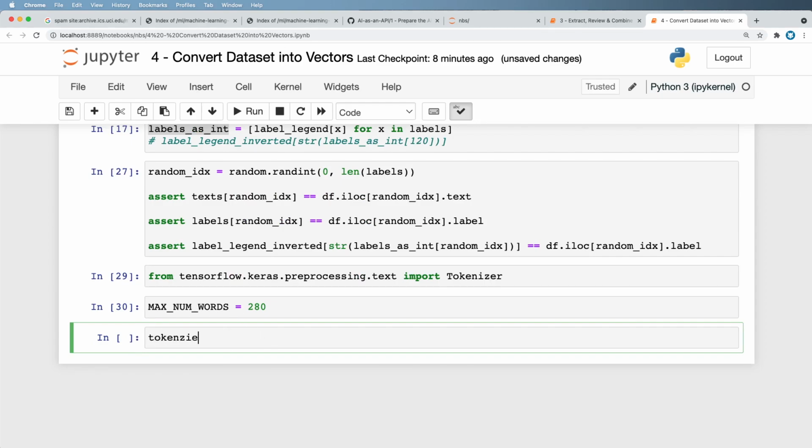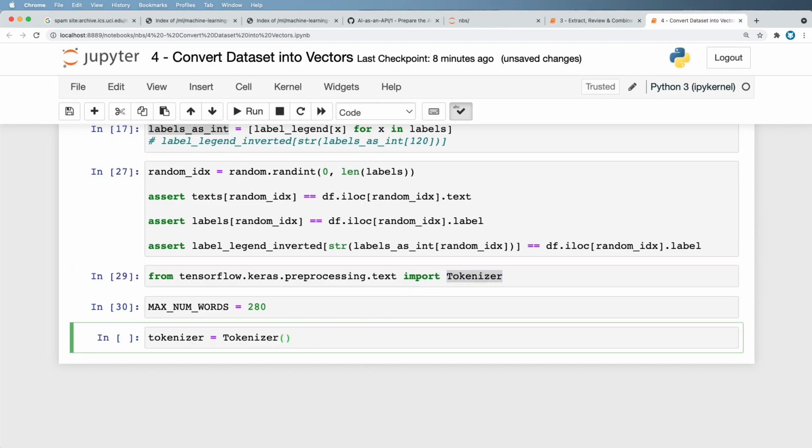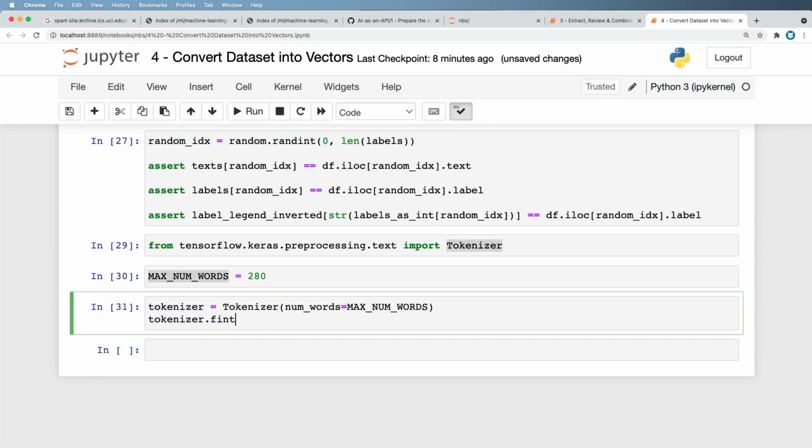Now I'm going to go ahead and do our tokenizer, and we're going to have it just like this, with the number of words being equal to that value here. And then we're going to go ahead and fit. We'll do fit on texts for our texts. Okay, that should take just a second.